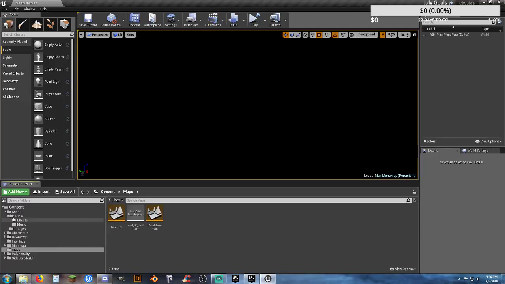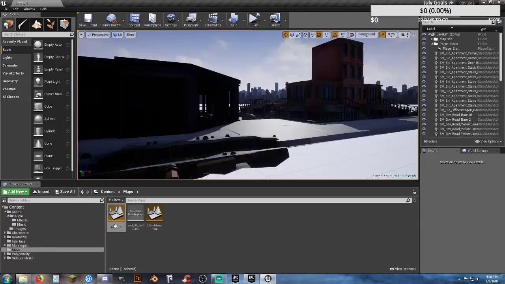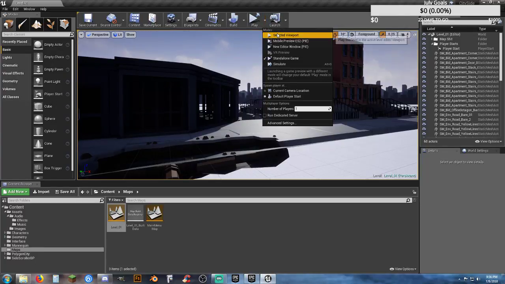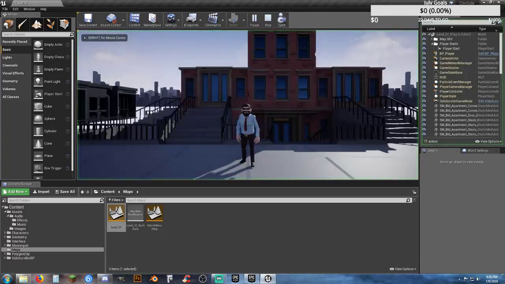So, and actually, let's go back to our level 1. And I'm just going to show really quickly. I'm going to go into selected viewport.